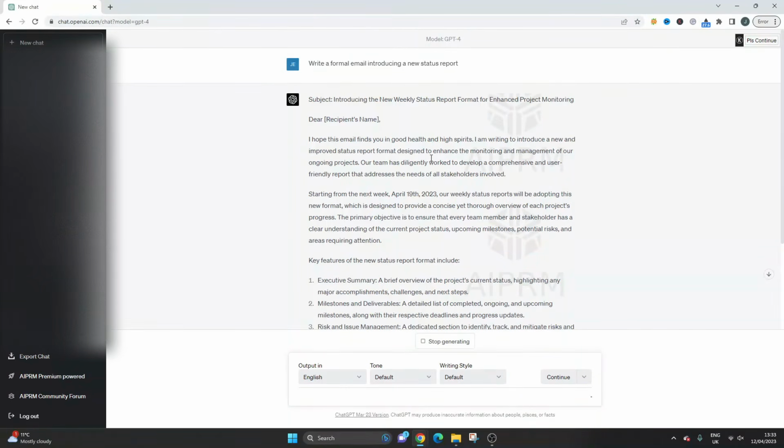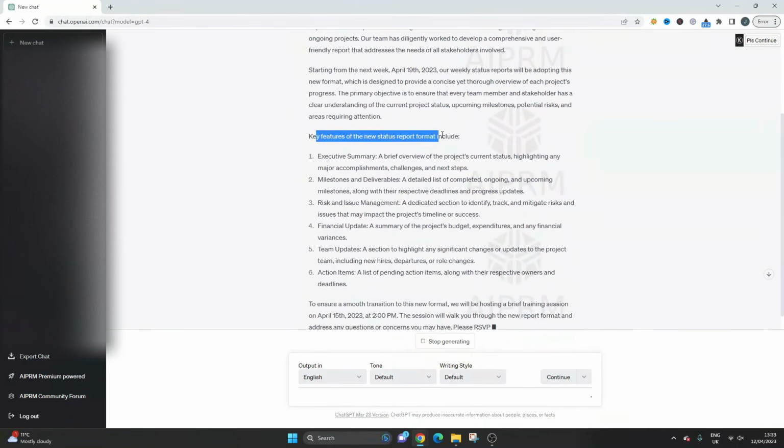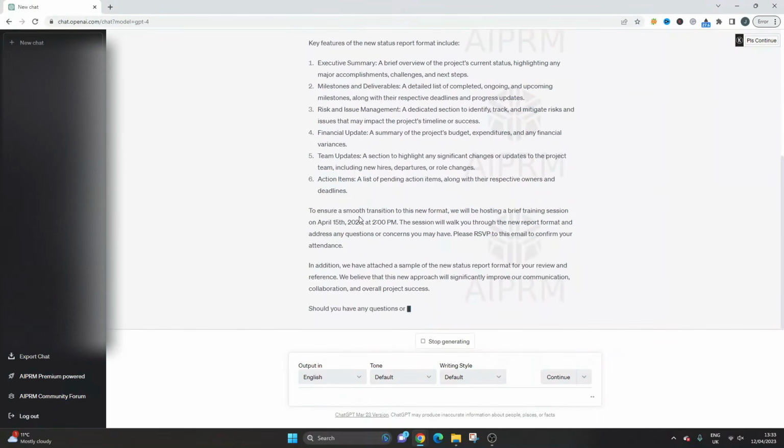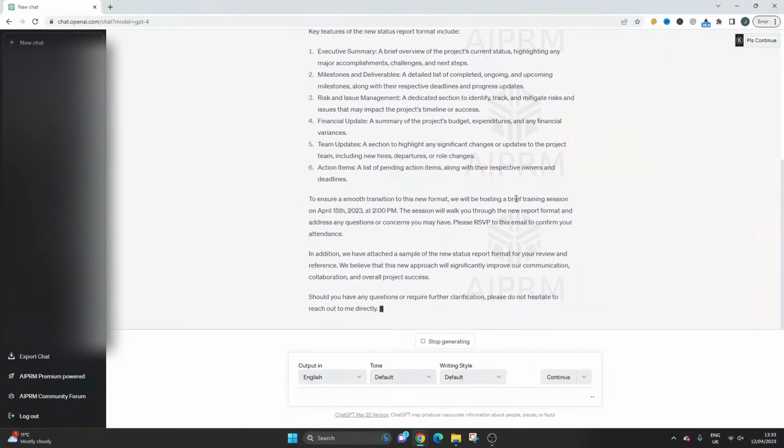It gives us a date here, starting from the next week. Our weekly status reports, you could change that to monthly as an example, will be adopting this new format. And what I like about it is that it's breaking things out. Key features of the new status report format include an executive summary, milestones and deliverables, risk and issue management, financial update, team updates, action items. And look, it's even talking about brief training sessions.